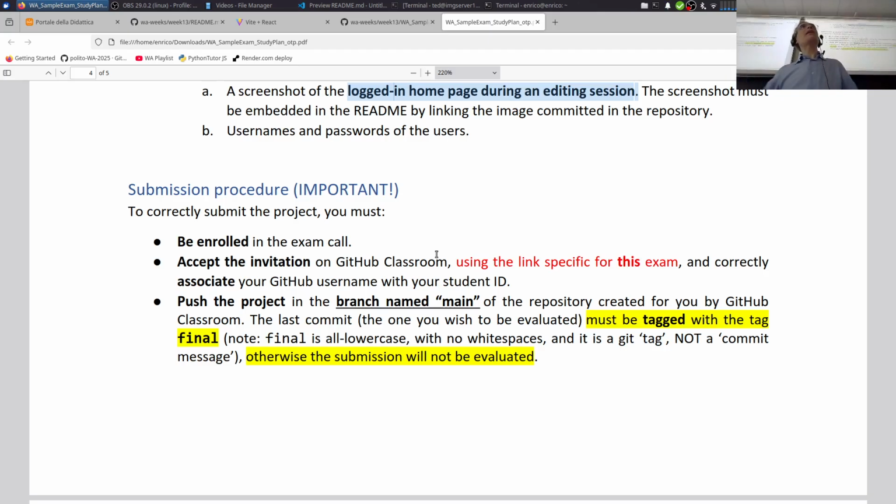We don't collect anything that has not been tagged with final. That's why we require the final tag, just to distinguish those who simply clicked and did nothing, or maybe did a couple of commits and then decided to go to the second or third exam, from those who want to submit the final solution, so they want to come at the first exam call.